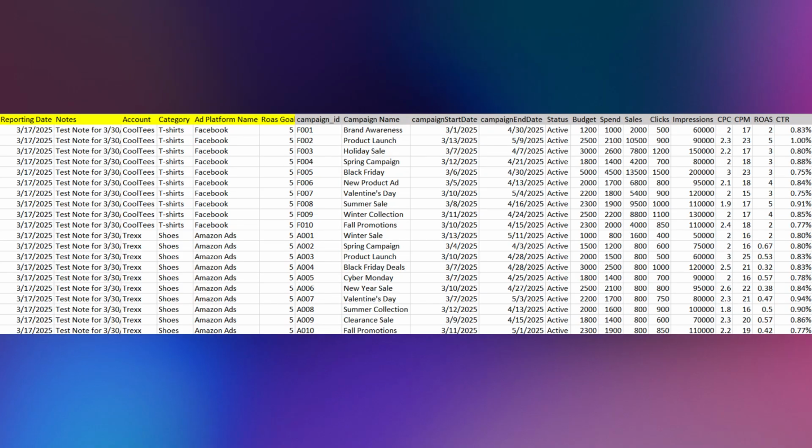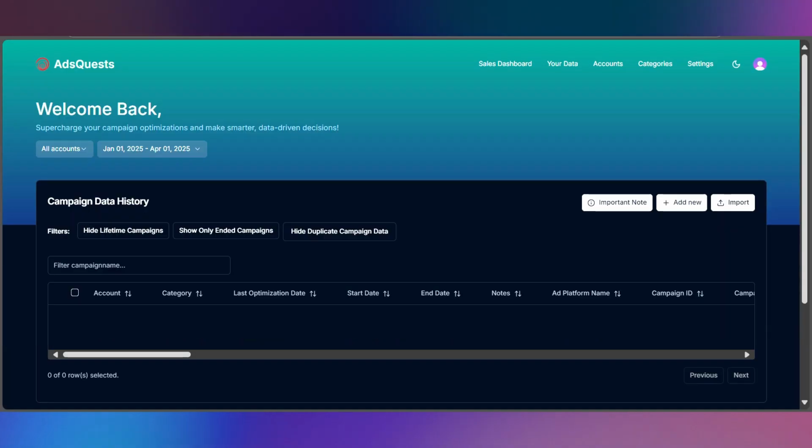Remember, for your next upload, keep the same account name for consistency. Reporting date, categories, and ROAS goals can be adjusted over time based on your needs. Now, you're all set to turn those spreadsheets into powerful, actionable insights with AdsQuests.